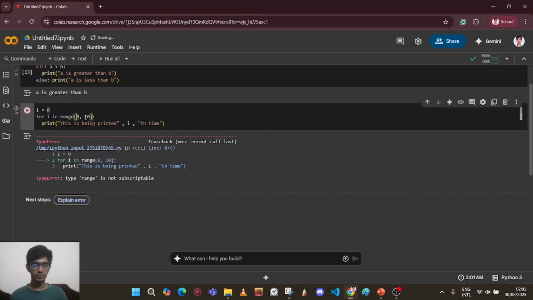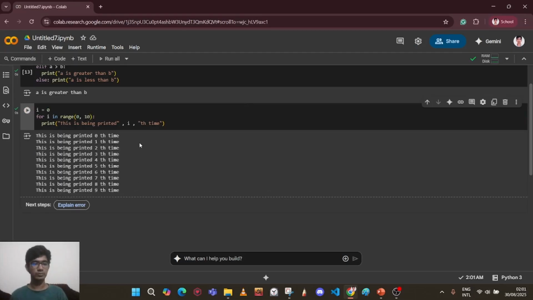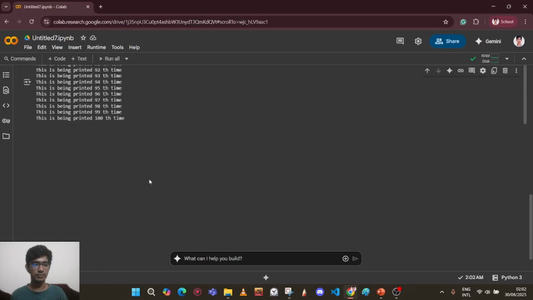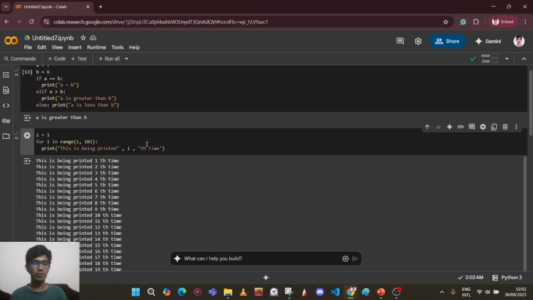We're having an error. This range will, let's change the 0 to 1, and this to 11. Now this will print this line 10 times, and if we change the range to 101, this will print this 100 times. So this is how for loop works.